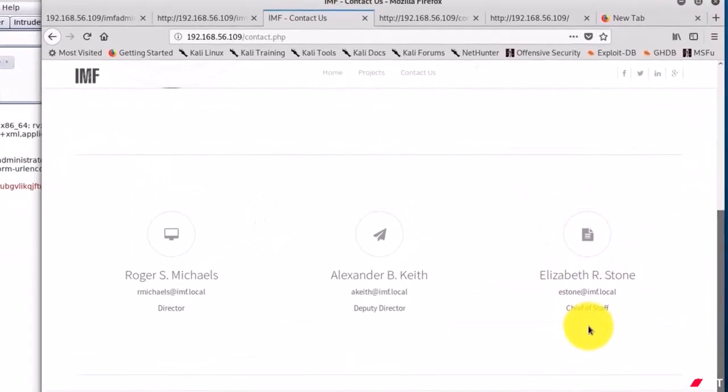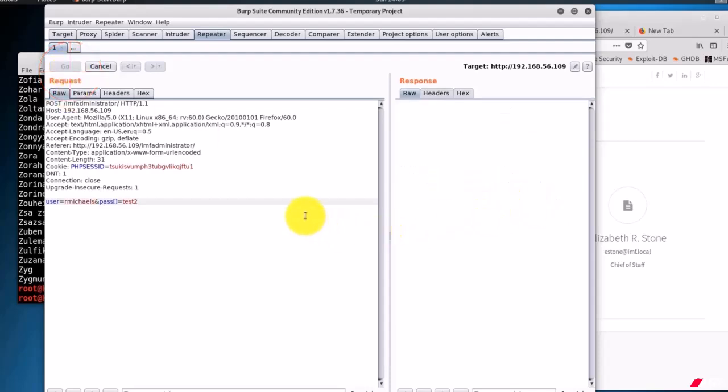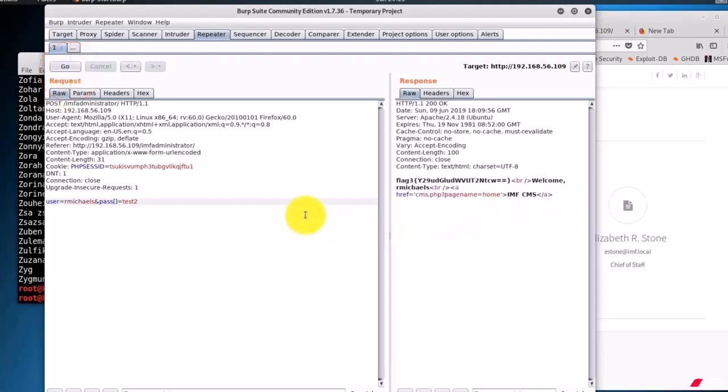Okay, so going back to the contact.php page, I noticed that we have 3 potentially valid usernames: R. Michaels, A. Keith, and E. Stone. So let's try all of these and see if we can get through here. First, I'm trying R. Michaels. Okay, now we've bypassed authentication.